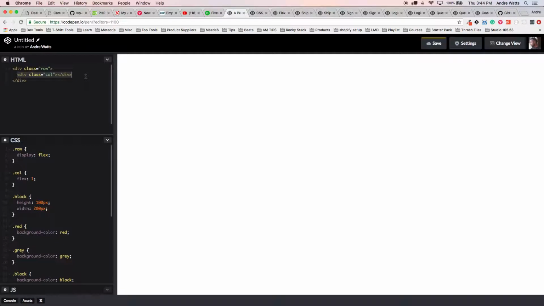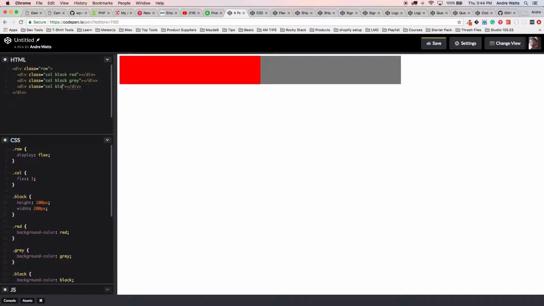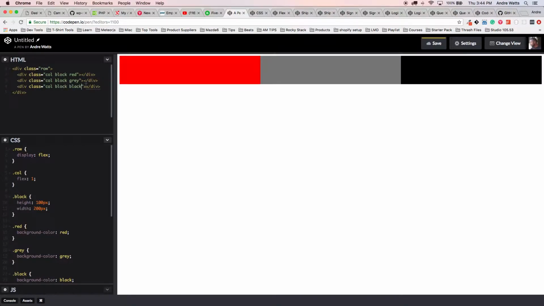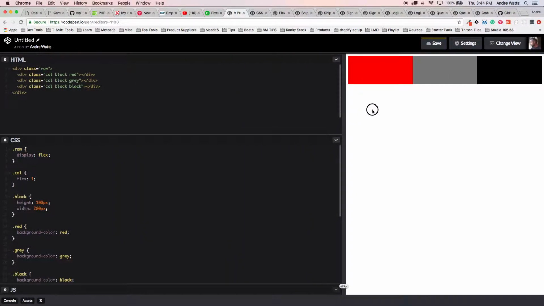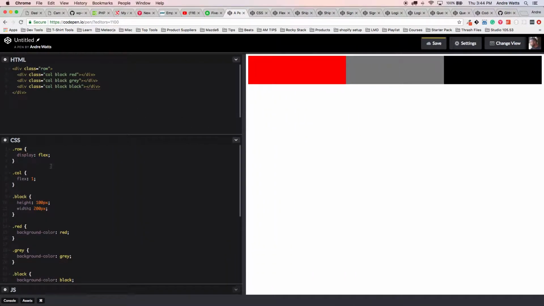So copy this. Whoops, what did I do? Here we go. We're going to do 3 columns, and then we're going to set it to block, add a class of block, and add a class of red. So there goes 1 column right there. Here comes gray, and then you have black. And yeah, pretty cool grid.